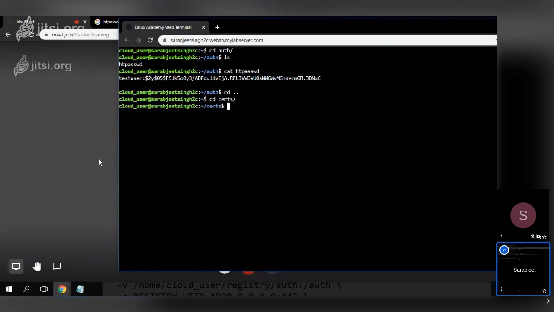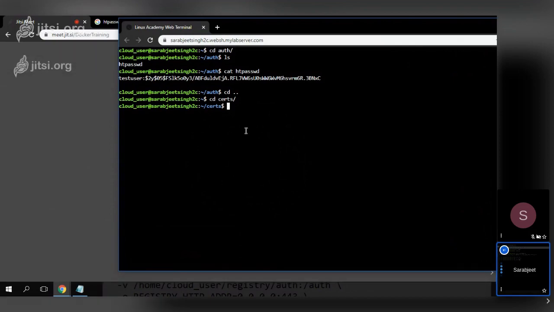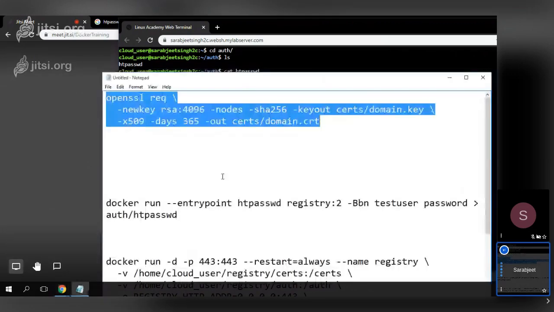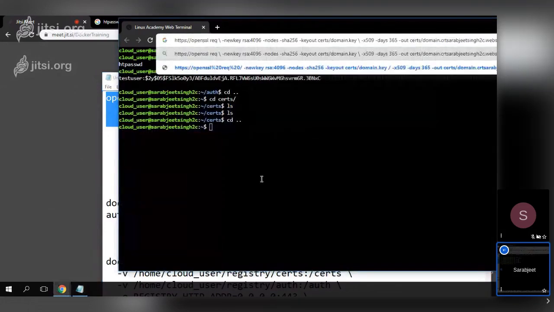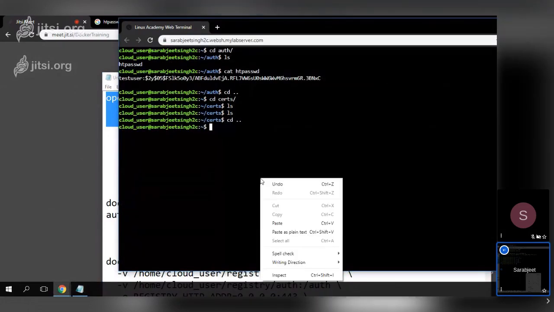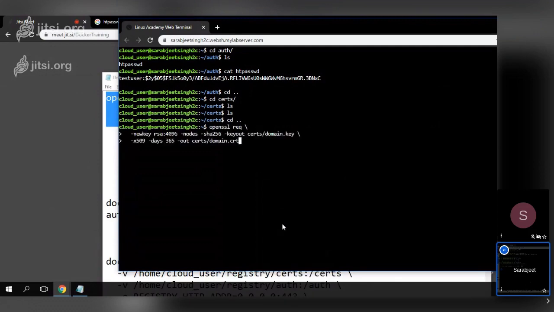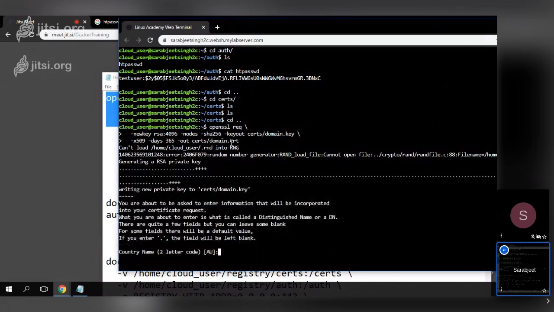Yes. Okay, so let's go ahead. I have changed my directory to certs, and you can see there is no file present right now. So let's run that openssl command. Now it will generate two files, domain.key and domain.cert, under this certs folder.